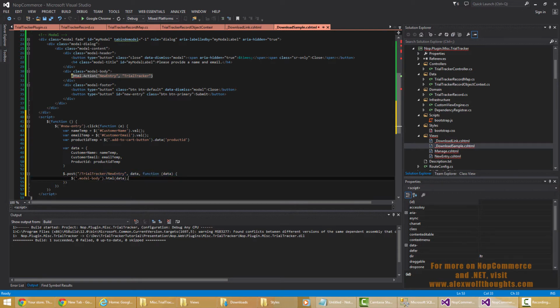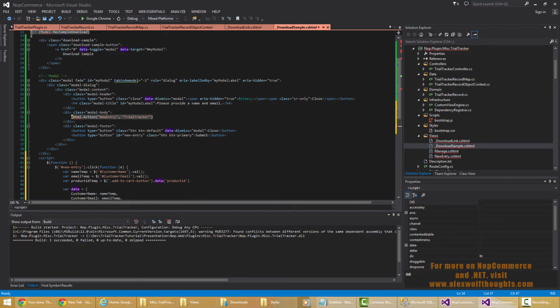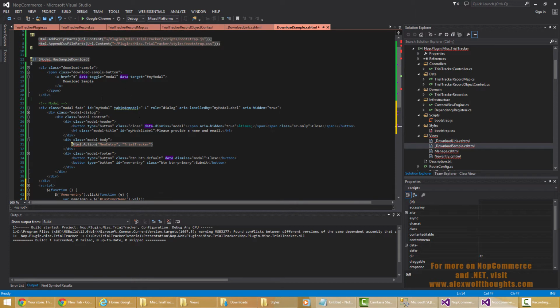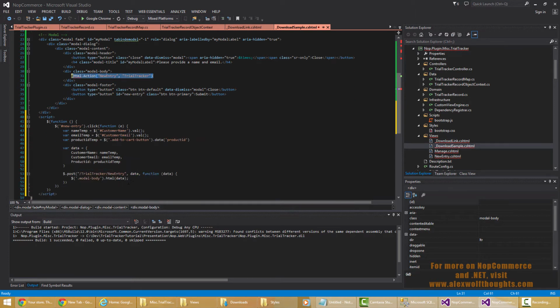On this callback function, we're basically just replacing all of the HTML inside of the modal body container with the response from the server. If we look at the modal body, that is up here. You can see our center content area will get replaced with whatever the server returns.